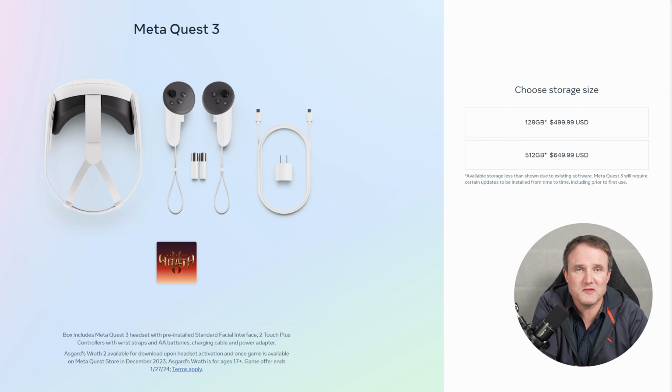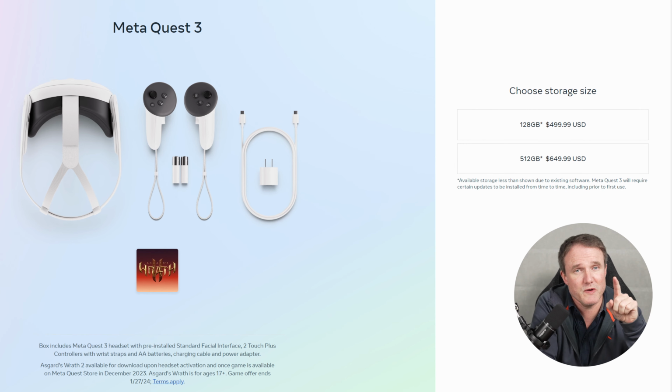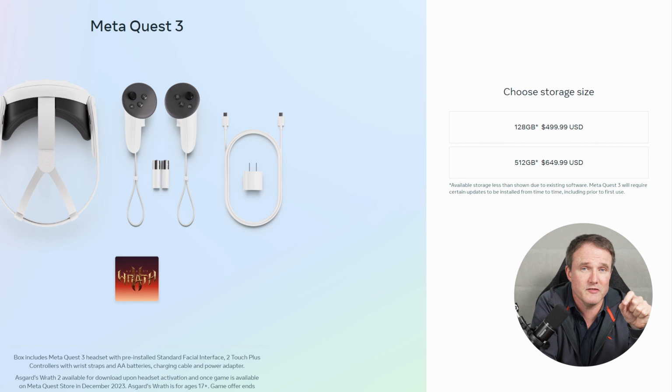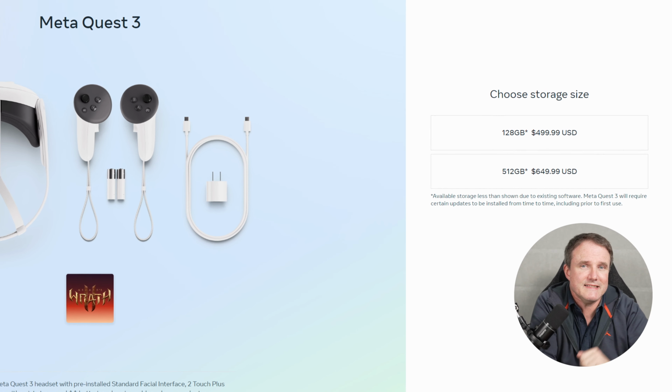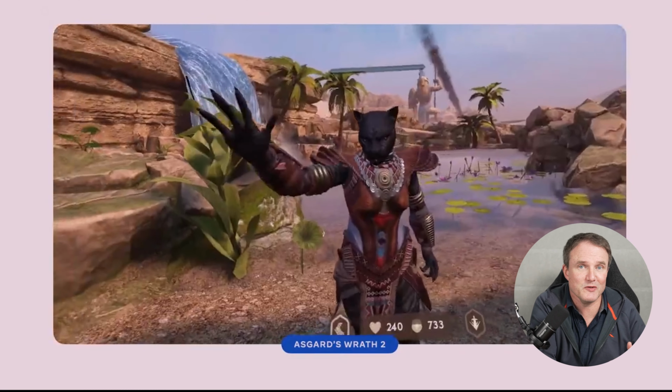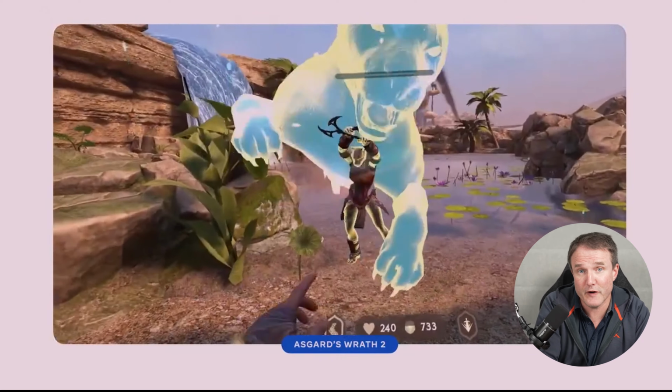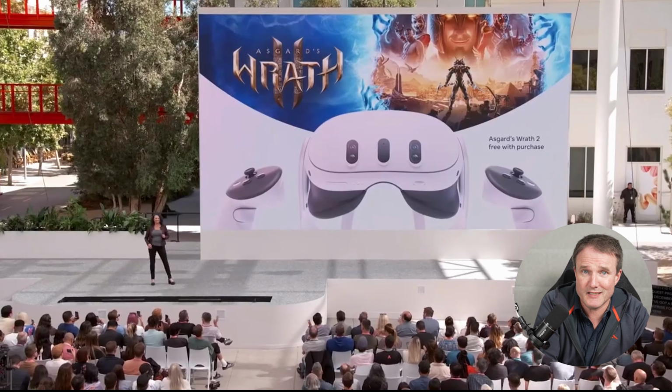Price wise, there are two models to the headset. There's the base model, which is a 128 gig model. That's going to set you back $499, and there's also a 512 gig storage model, and that's going to set you back $649. Both of those models are going to come with Asgard's Wrath 2 for free, which is pretty cool because the game by itself is $60.